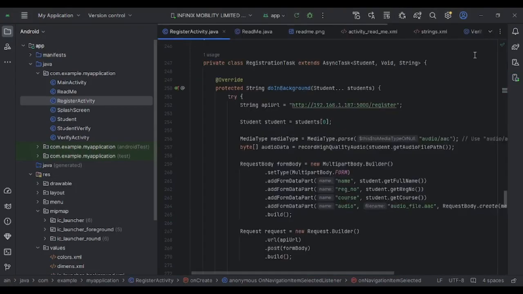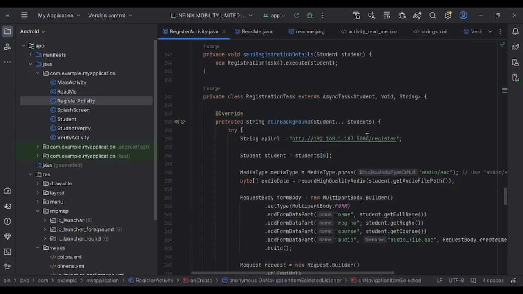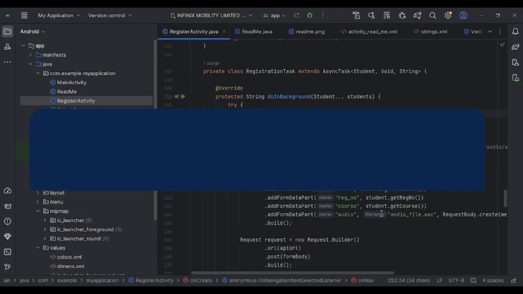Let me show you how we send the details to the Flask server. We call the endpoint, or the route, called register from the Flask server, and we send. So from the Android, we send the name, the session number, codes, and the recorded voice from the student.